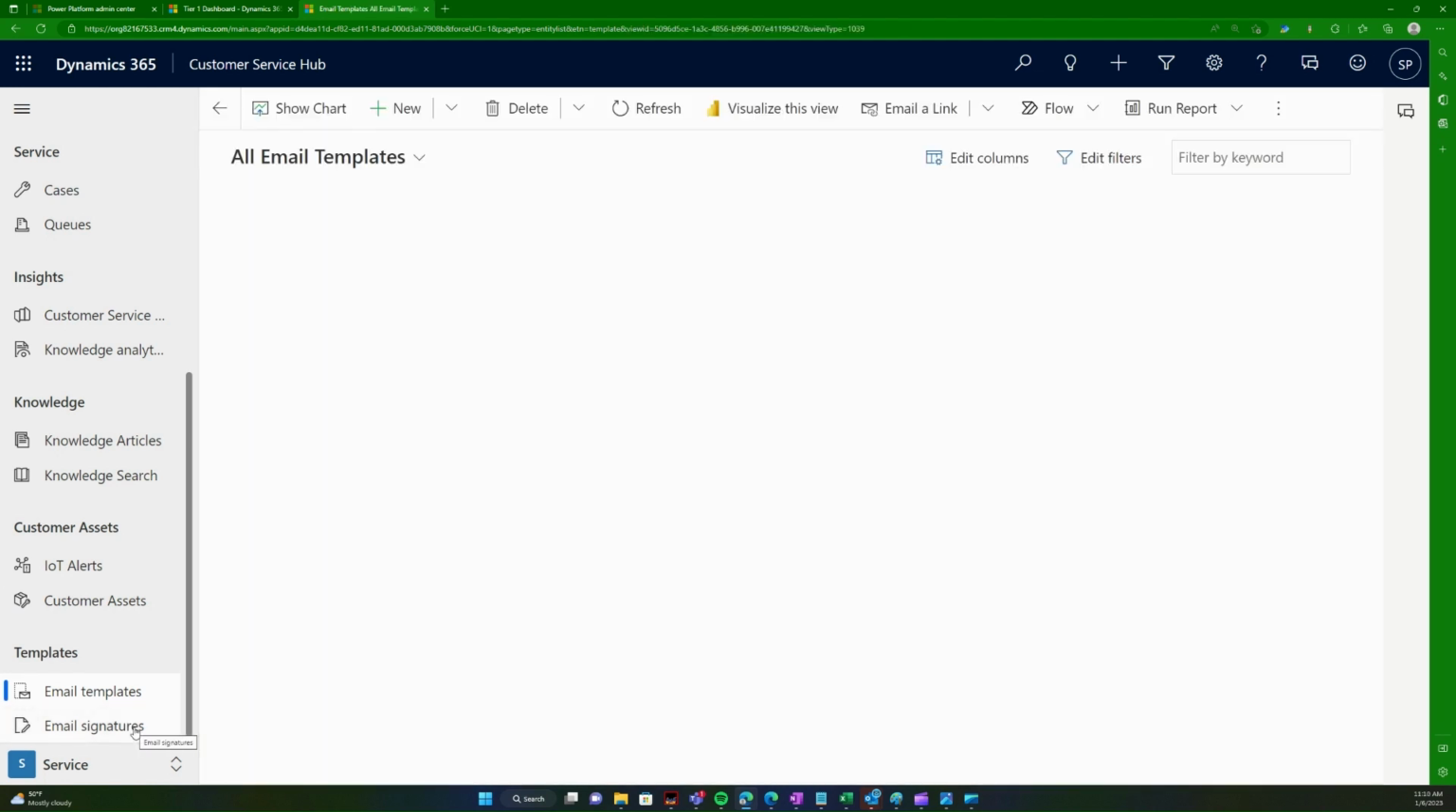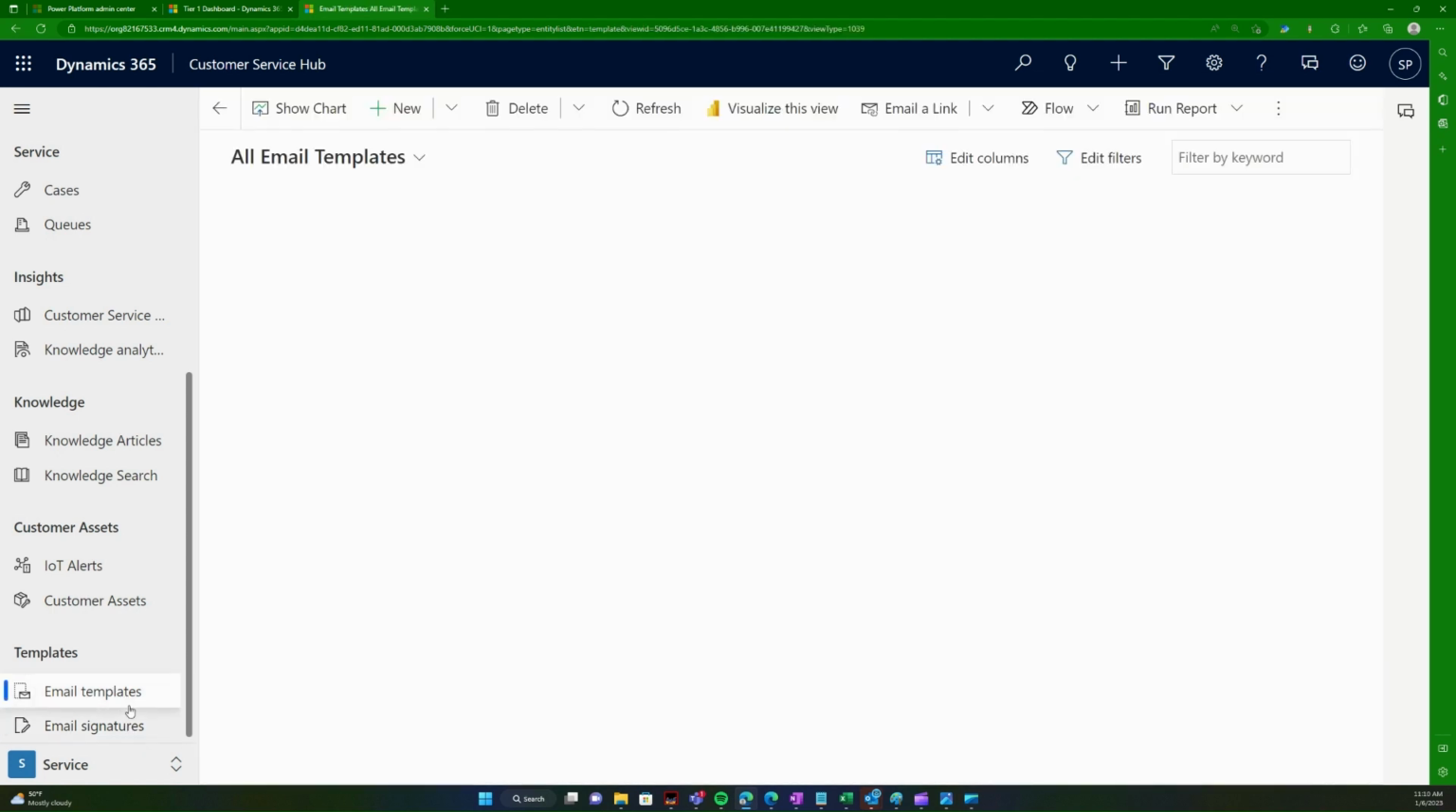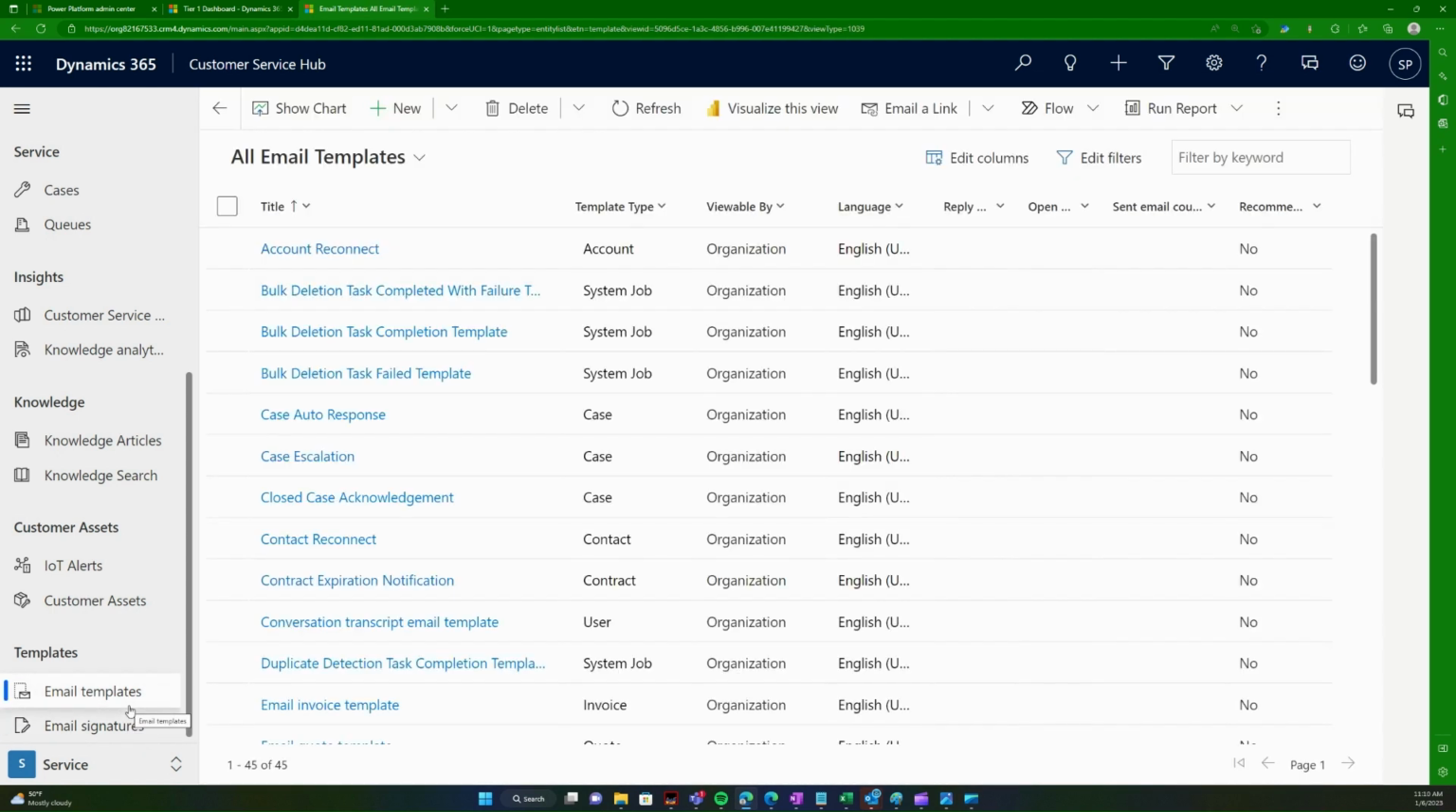And then the last few sections are templates. And templates are email templates and email signatures, because as an agent, you'll be sending a lot of emails. And for that, an email consists of two parts, the content and the signature. So both of these things, you can have them configured as templates. So whenever you create a new email, you can directly choose a template, and you can directly load your default signature.